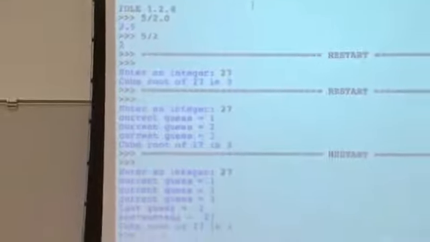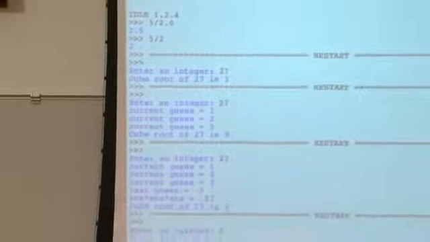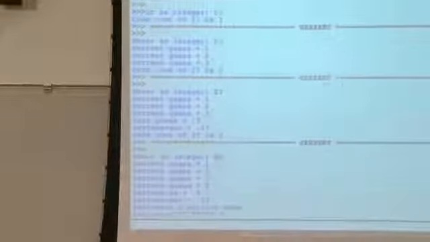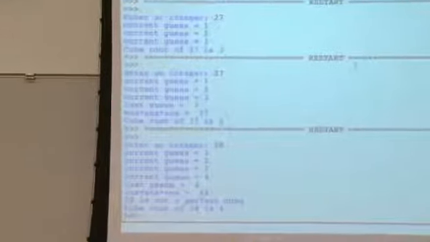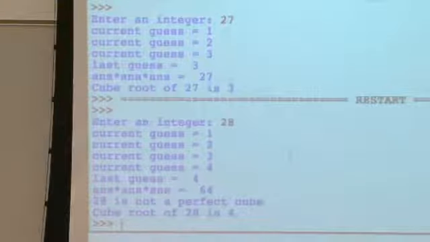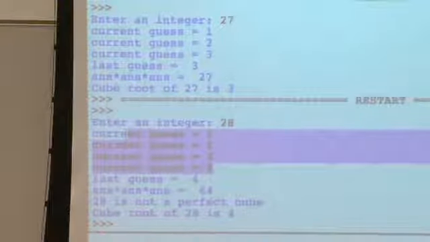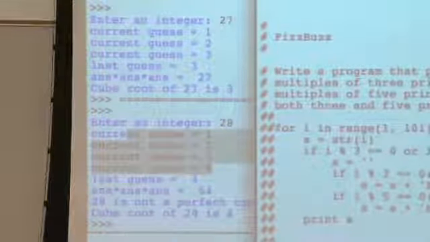so my last guess is 3. It's, cubed is 27. Let's run it again. Let's say that I have 28. So what happens is it gets to 4. So 4 cubed is 64, right? That's obviously not 28. And that's what this condition checks.